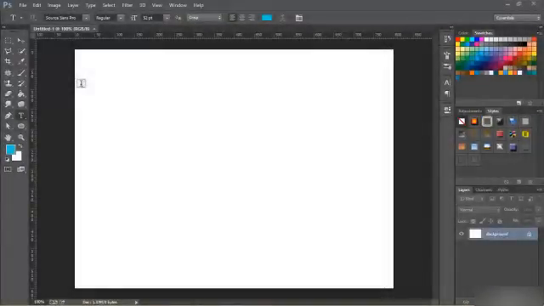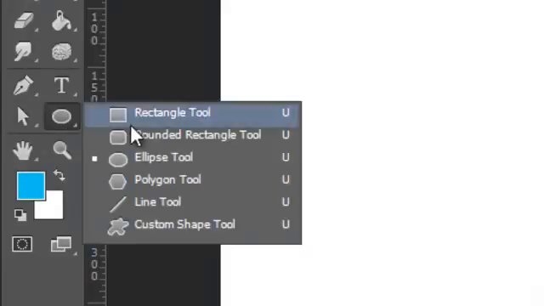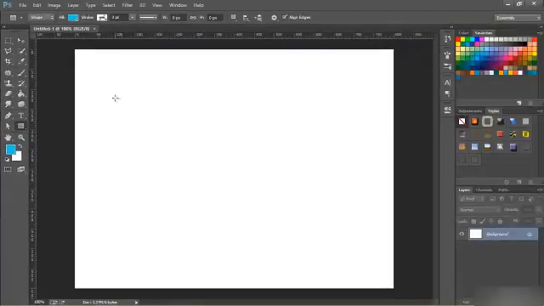Hello friends, in this video we will explore the path select and direct select tool. Here is the path selection tool and the direct selection tool. You can see its keyboard shortcut is A. Let's create a rectangle first for illustrating this direct select and path select.